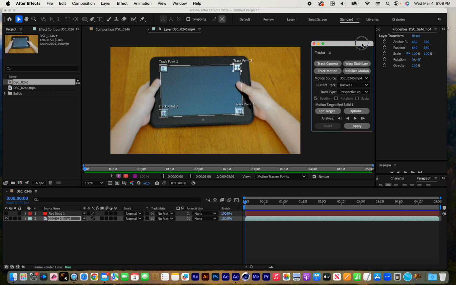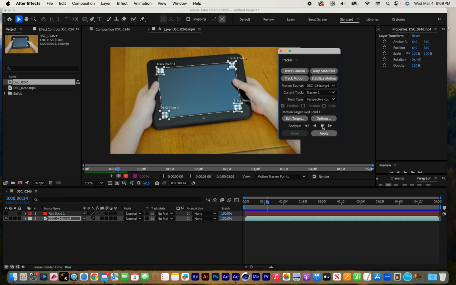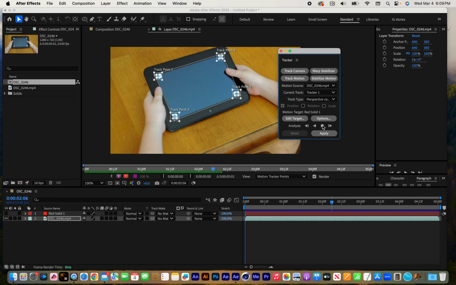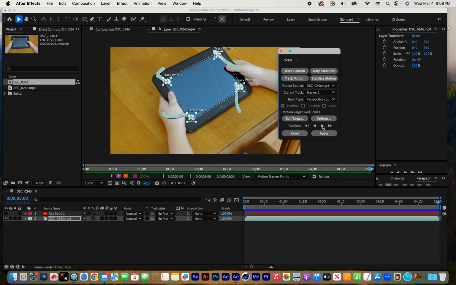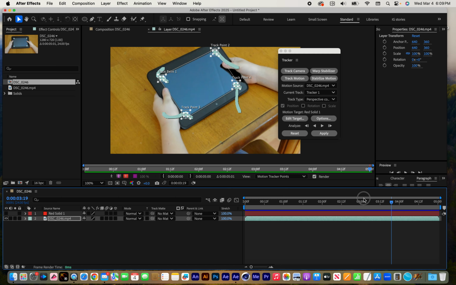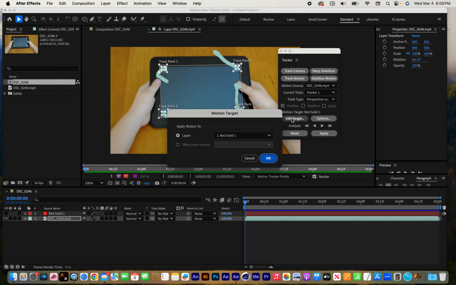I should be able to just come to the tracker panel here, analyze forward, and it should do a good job of following those stickers that I put on there, and you can see that it does. So it doesn't go astray. I don't need to stop it and correct it or change any of my tracking options to get it to work. It does a pretty good job right away. Now, in this case, I'll go ahead and just scrub back through there, make sure it looks good, and then I'll click Edit Target, tell it to target the other layer.